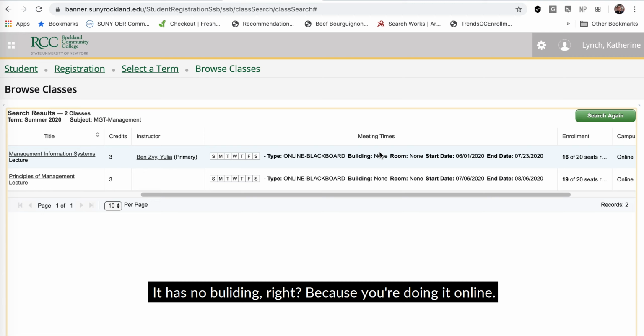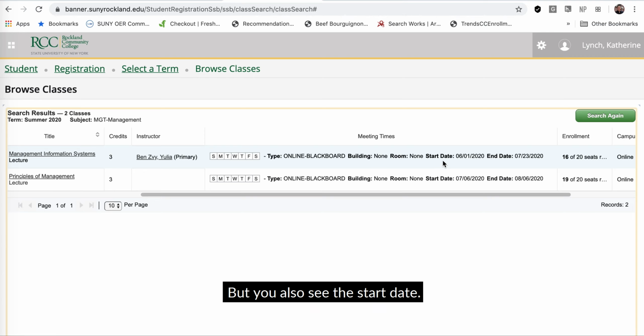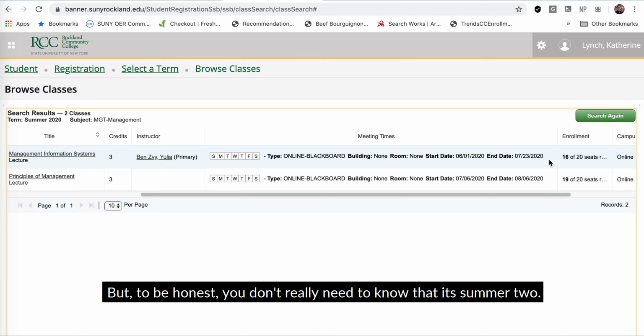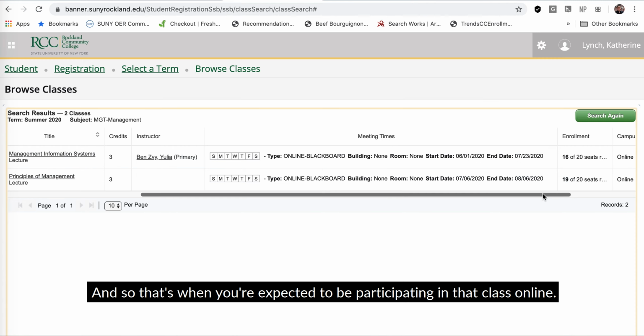It has no building, because you're doing it online. But you also see the start date. It starts on June 1st and it ends on July 23rd. That means that it's a Summer 2 class, but to be honest, you don't really need to know that it's Summer 2. You just need to know that it starts on June 1st and it ends on July 23rd, and so that's when you're expected to be participating in that class online.